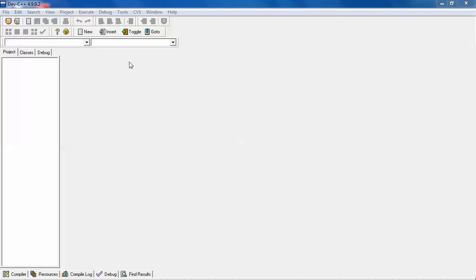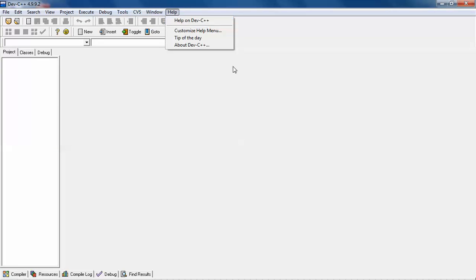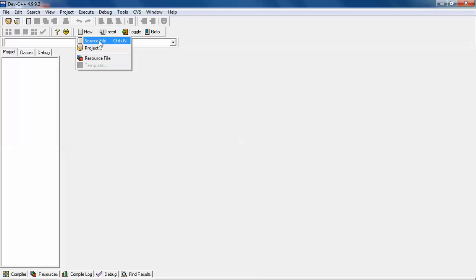Okay. So before writing a code we must create a source file. How to create a source file? We click on the File menu, then select New and then click on Source File. Or you can also do the same thing from this toolbar by clicking on this new icon. Okay, so I'm going to click on this and again you can see the same option, Source File, coming with Control N as a shortcut key.